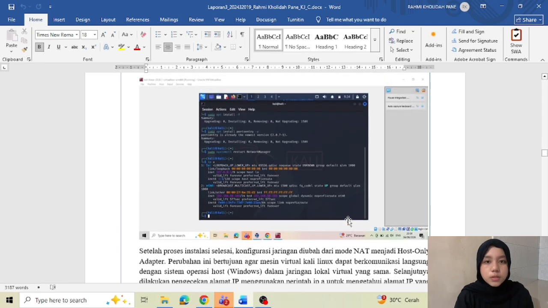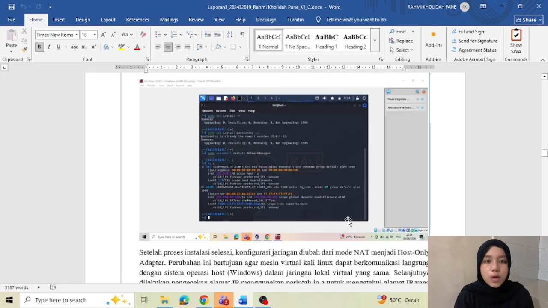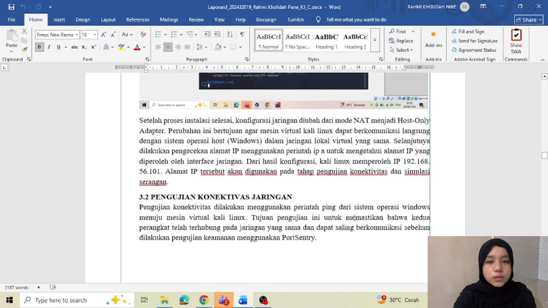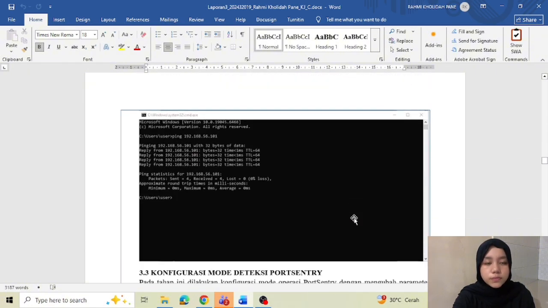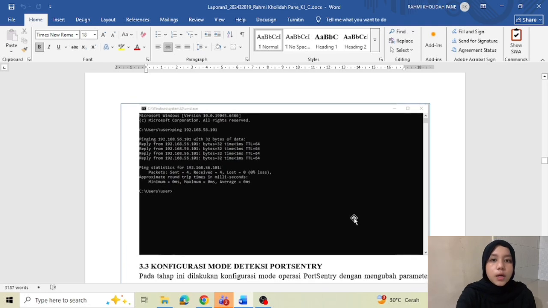Portsentry is a host-based intrusion detection system, or IDS. Its main function is to detect scanning activities before an attacker can continue to the next stage of an attack. I installed Portsentry using the terminal, and after the installation was completed successfully, I changed the network adapter from NAT to host-only adapter. Then I checked the IP address using the ip a command. This IP address will later be used for connectivity testing and security testing.